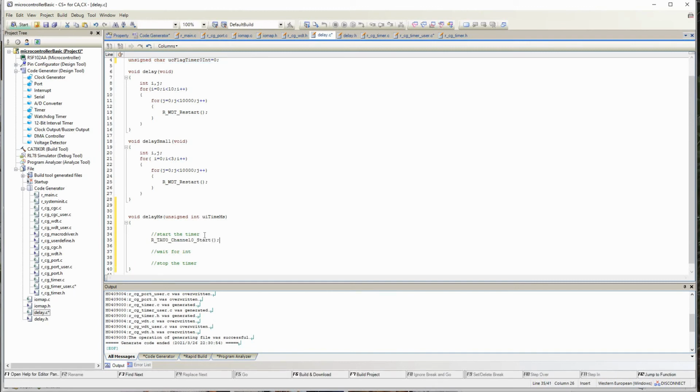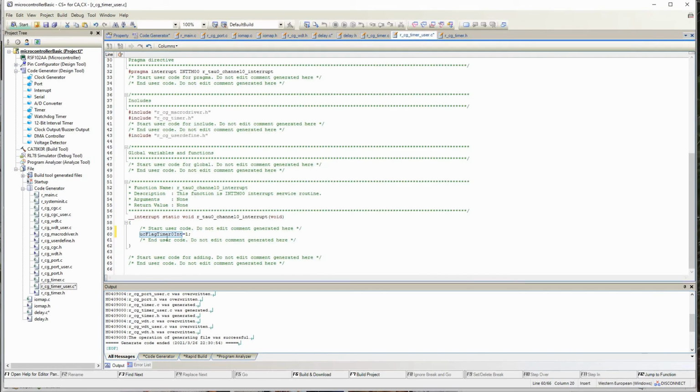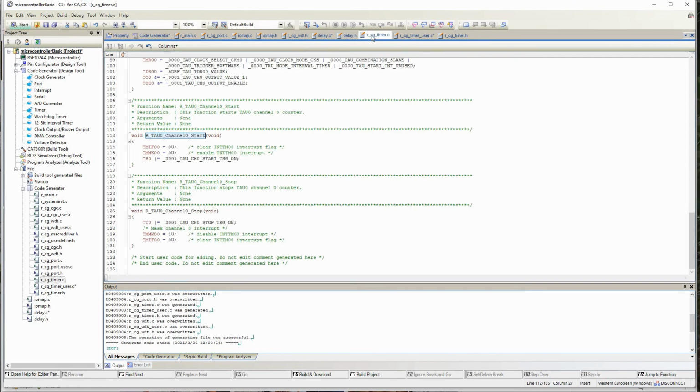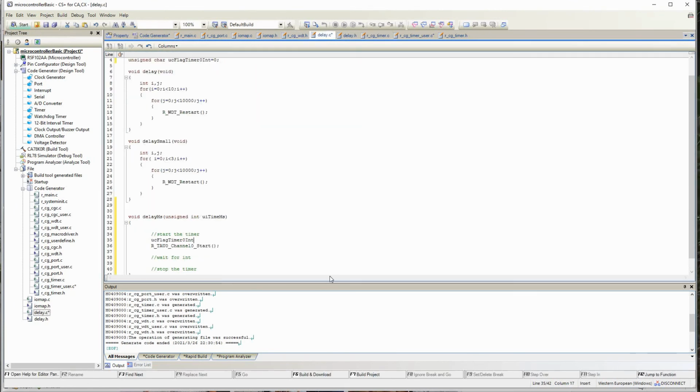Before that, what I'll do here is clear the flag. This flag, in timer user, the delay. I will clear the flag, I'll start the timer, then I will wait for it.